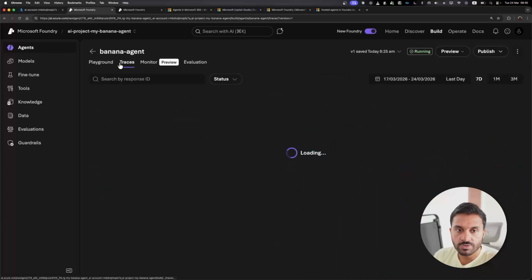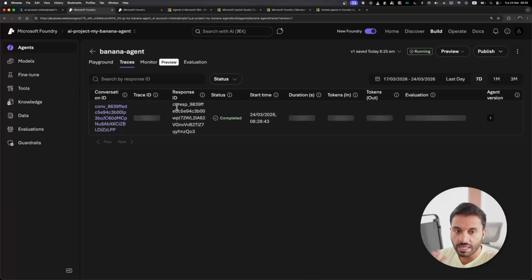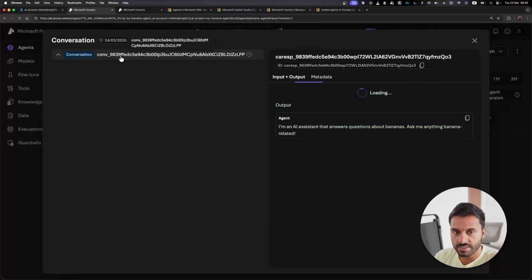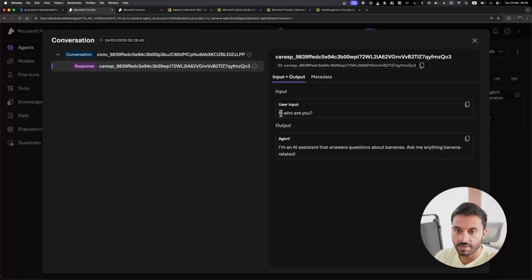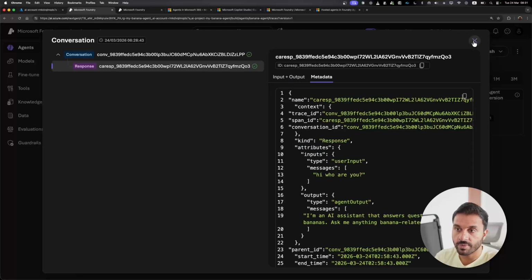And if I go into traces, I'm just giving you a high level view of the features that are available here. If I go into traces, you can see the conversation history. So these are the conversations. These conversations have an ID. I sent this message, and it's given me this response, and all this data will be automatically persisted for you.